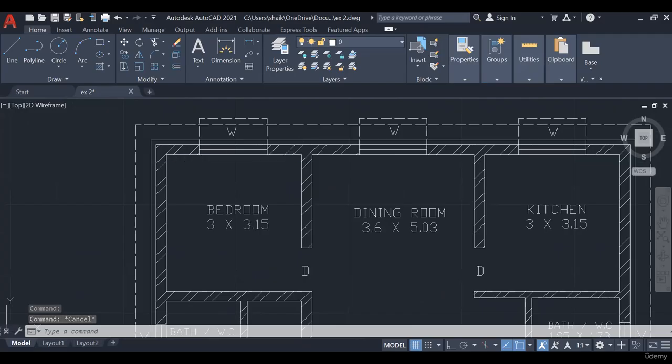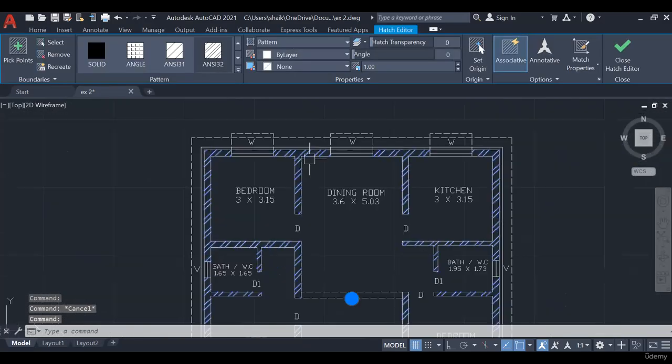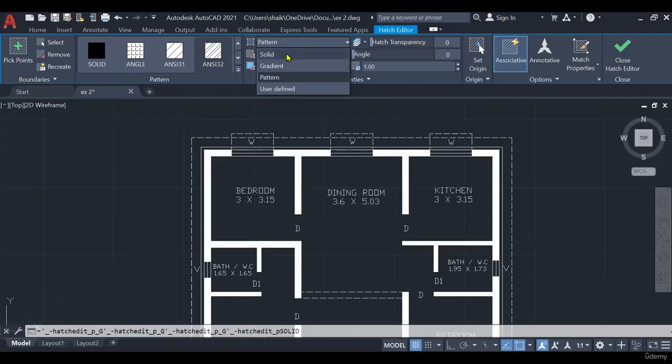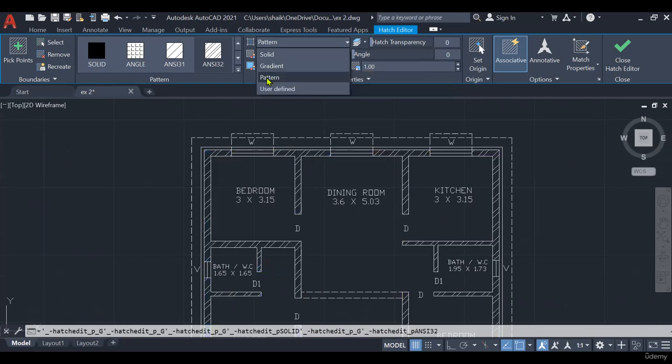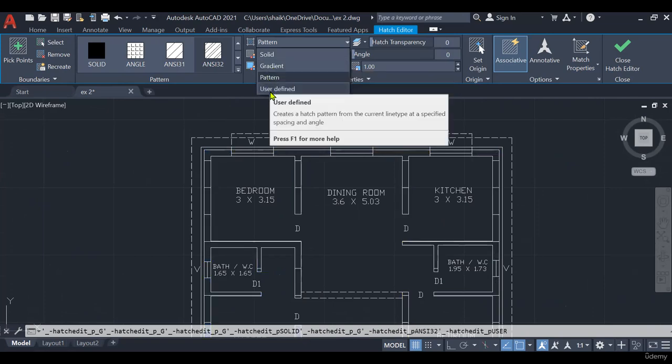Okay. Next, I just go to the hatch command. I just click on the hatch. So the hatch command will open, and here you can see this one: patterns, gradients, and solids. Here you can see solid. If you select it, it will come solid. Gradient, if you click, it will create gradients, patterns, and define.